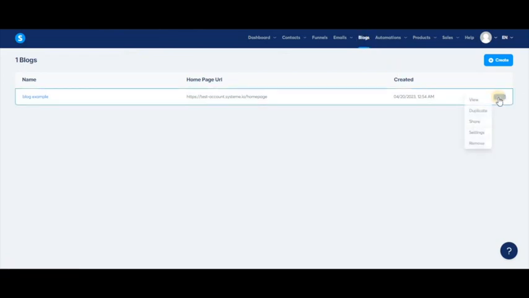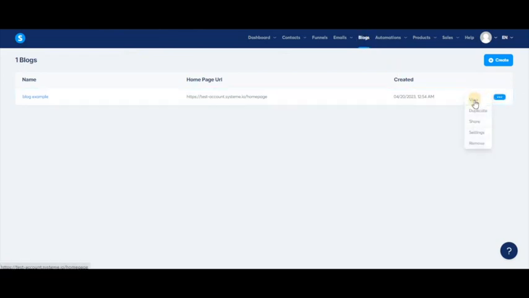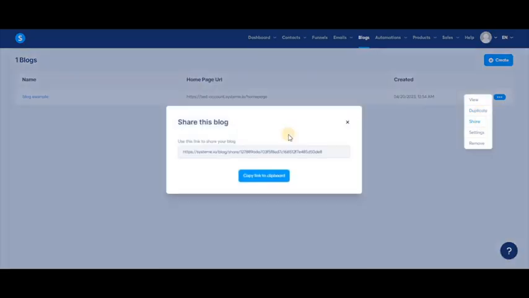Now let's review the options we have in our blog list. These three-dot menus are very similar across our different features. So the first option is view, and this takes you to your blog's homepage. Then we have duplicate, which creates a new copy of your blog. We can also share the blog. So just like with funnels, you will get a share link that you will be able to send to other Systeme.io users, and they will get an exact copy of your blog in their account. And it also serves as an affiliate link.